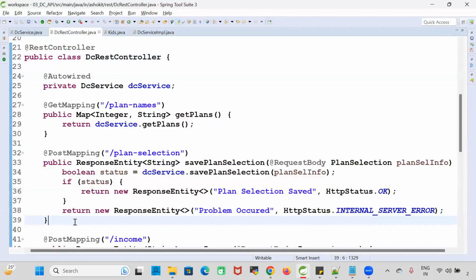Some people may have confusion about when to go for a GET request and when to go for a POST request. We use a GET request to get the data to display in the UI. We use a POST request to save the data which is coming from the UI. Got it? So here for the dropdown we need to get the data. For that I have written one method, getPlans. We need to display it in the dropdown.